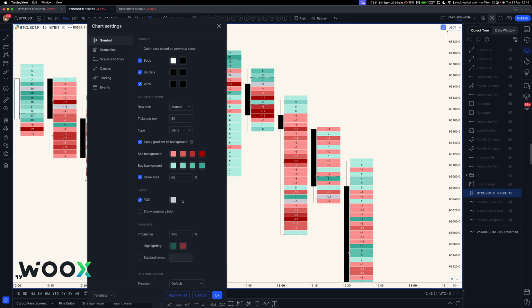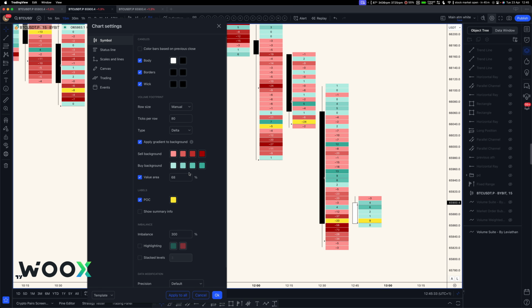POC, right? That's highlight. You can change this to a color you want. We'll change to yellow, and now we've got a yellow point of control. So that is where, categorically, the most volume is coming in within each candle in each tick region. So that is what that is.